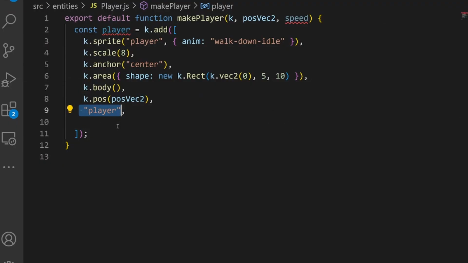So the way you can achieve that is by having the tag of the player and then calling the onCollide function that I'm going to cover later on. And then finally, you can pass an object. So not only can you pass a string like that to the array of components, but you can also pass an object, which will allow you to specify custom properties you can have for your game object.